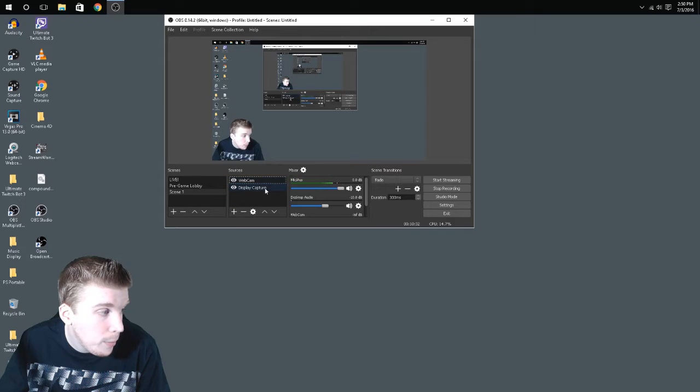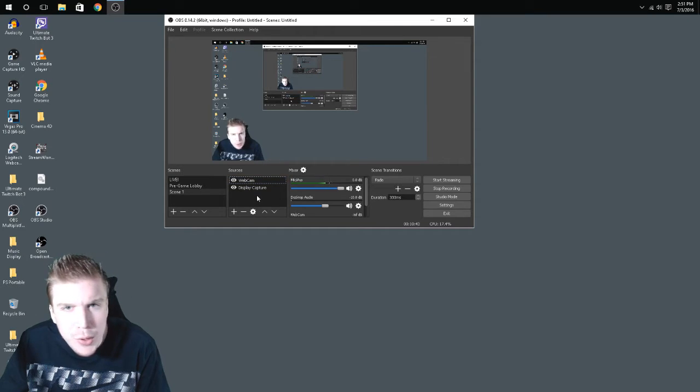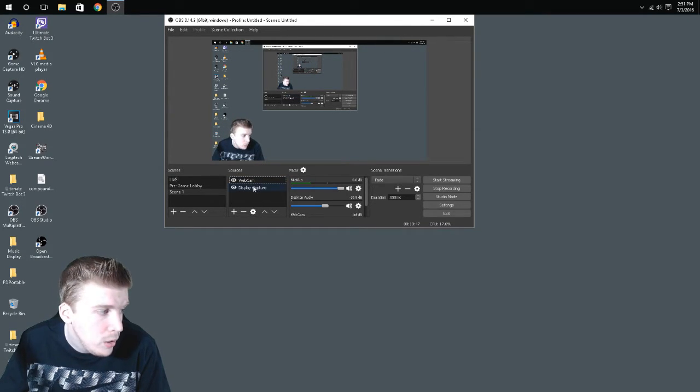That's how you put a webcam on your sources here. And that's how you capture your screen for your computer. So let's say if you have a green screen, this is a little bit more complicated, but I'll show you how to do it as well. Because I do have a green screen, as you can see.